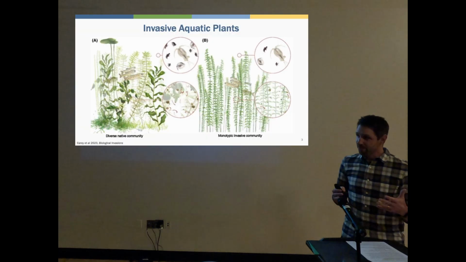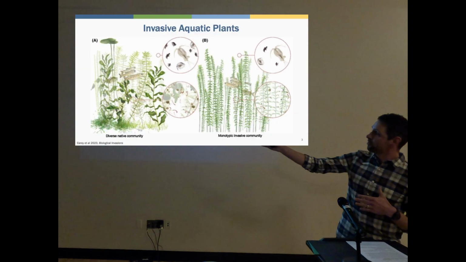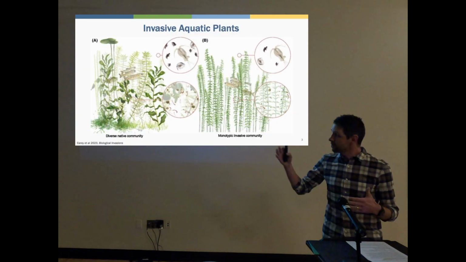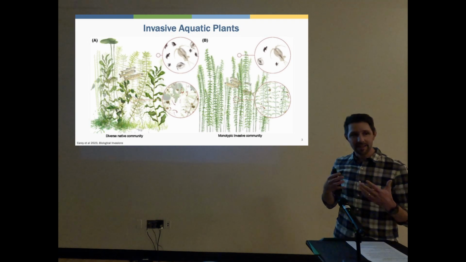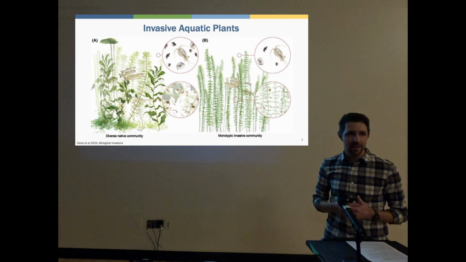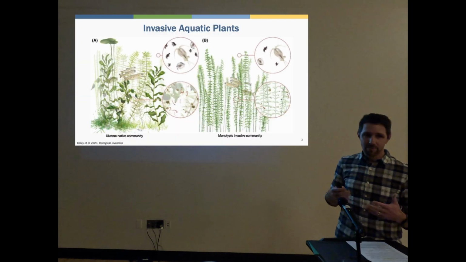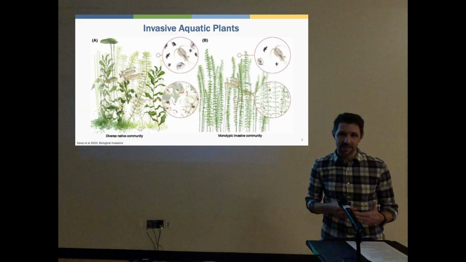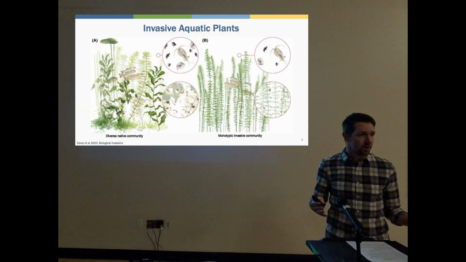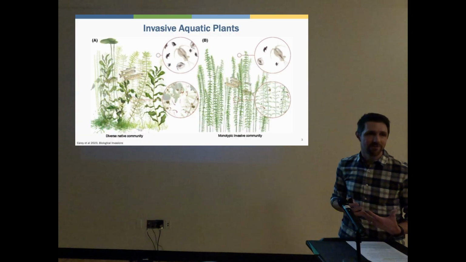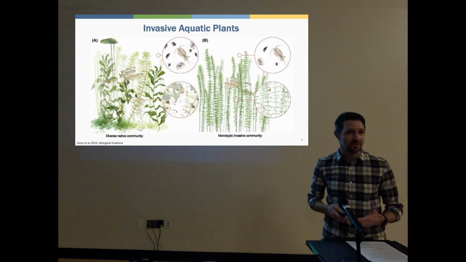And again, as most folks are probably aware, this is what can happen when you get an invasive plant in your lake. The cartoon on the left is of a diverse native plant community. We have many different types of species, and that's going to support a diverse wildlife community, invertebrates, fish. Whereas the picture on the right is what you sometimes get when an invasive species comes in. You'll get a monotypic community where there's just one or a few species, and that won't support as many fish and wildlife species. So that's not the situation that we want to get to in Pattison Lake.